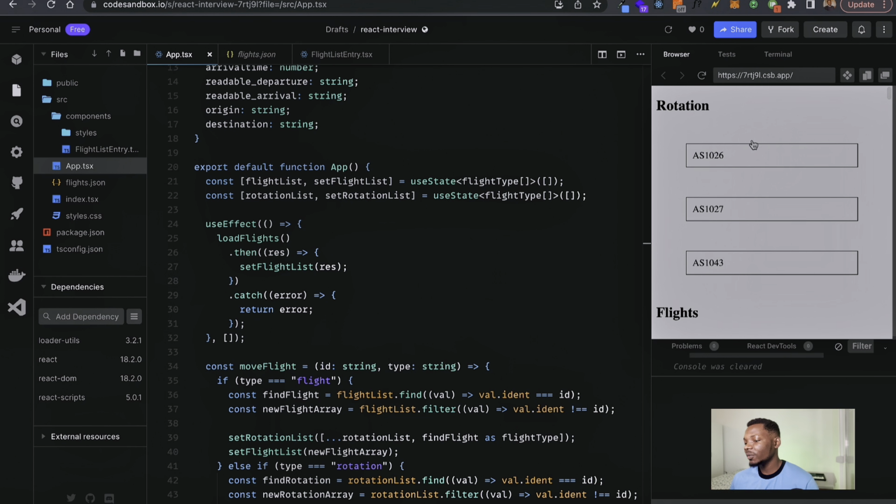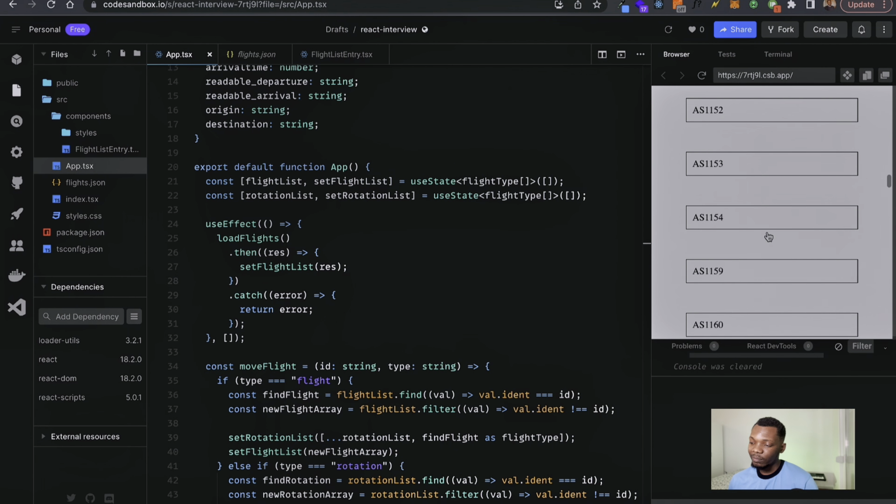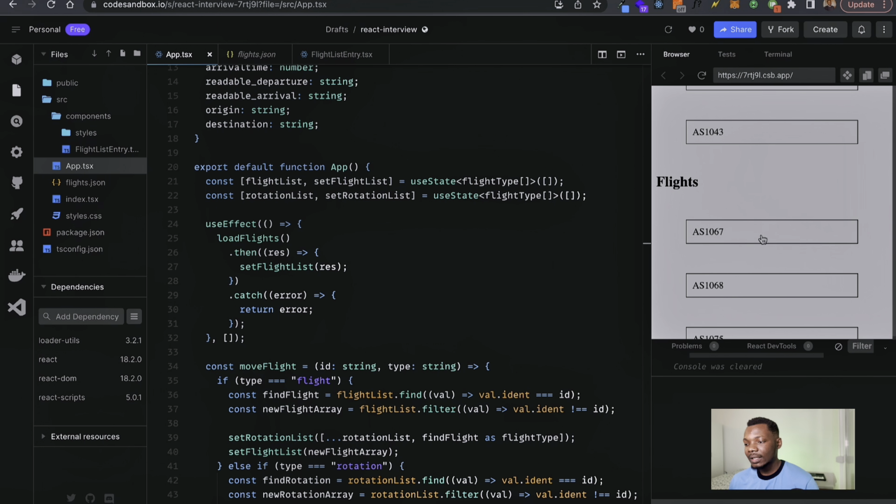You can add a lot more functionalities to this in your free time. You can create a search. You can add the input for a search and filter through, so that instead of having to scroll through, let's say we have tens of thousands of flights, instead of having to scroll through all of this, you want to search for the flight and click on it and push it into the other side. So you can add more functionalities.